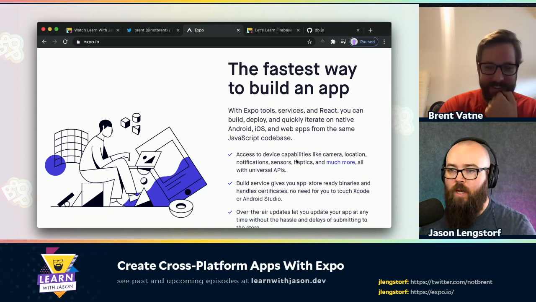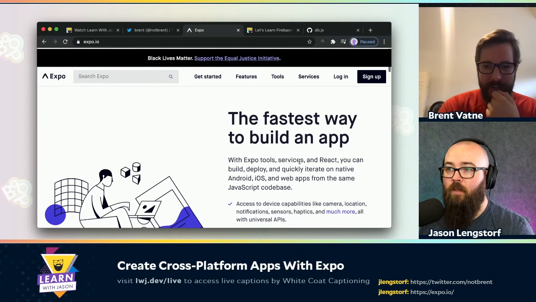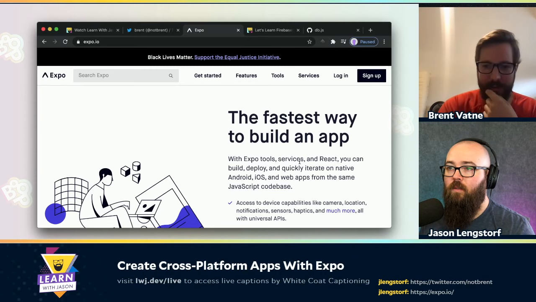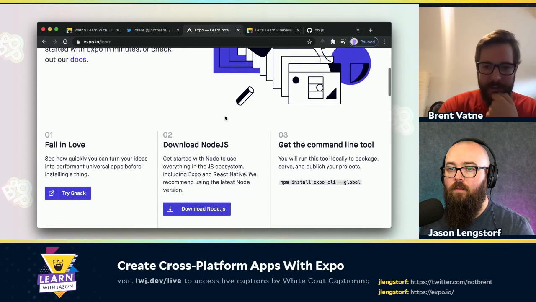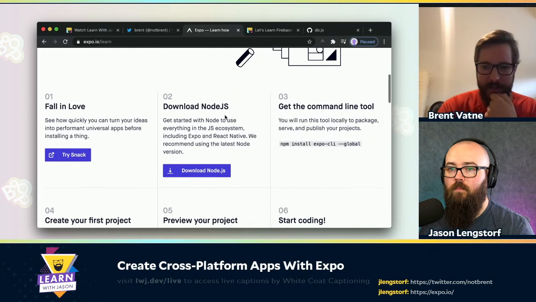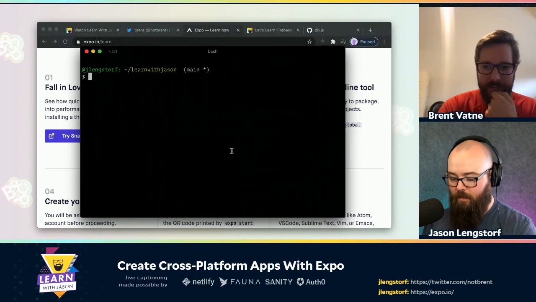What should I do? You can scroll up to the top here, or underneath that, wherever you want, and there's a get started button. And this will guide you through the high level steps. So you need Node, you need Expo CLI. I have Expo CLI. Let me check.